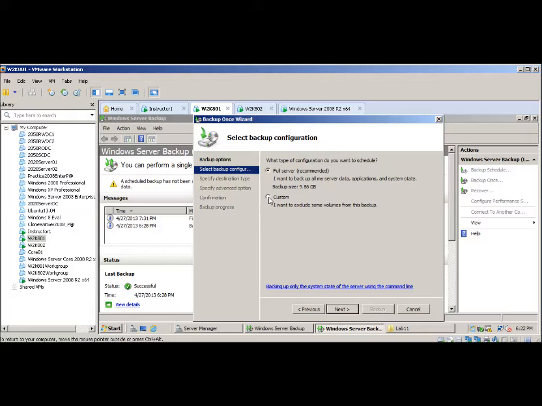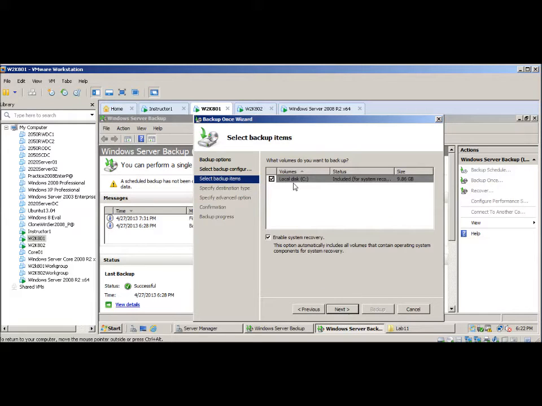We're going to do a custom because I want to show you all the options within the custom feature here. Click next. We're going to back up drive C. Windows 2008 will only let you do this option, but I like to point out Windows has fixed this in the 2008 Server Release 2, and you can actually just back up a data folder or any folder or files that you want to. You don't have to back up the complete volume.